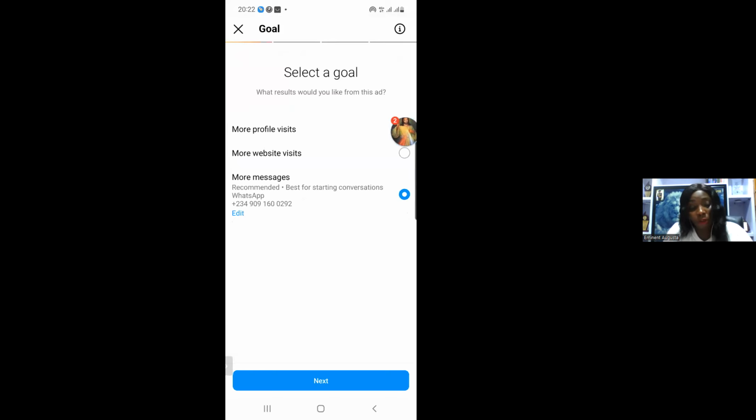the first question to ask you, what do you want? What's your goal? Do you want profile visit, or do you want website visit, or do you want more messages? So it depends. If you're doing a campaign on awareness, you choose profile visit. If you're doing a campaign to generate sales, you choose website visit. If you're doing a campaign to generate audience engagement, you choose messages. So I'm choosing website visit.